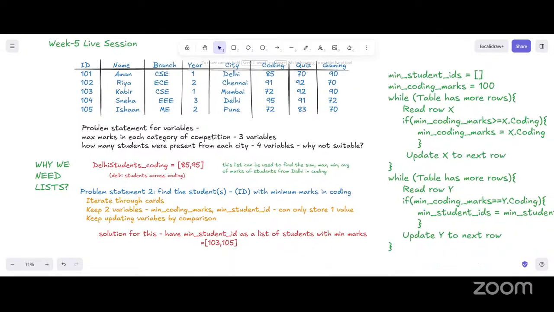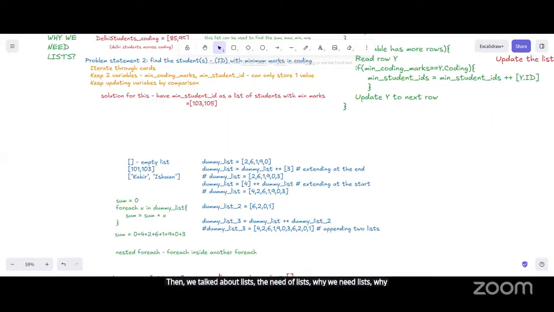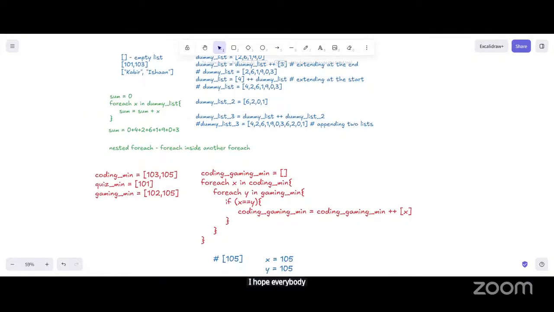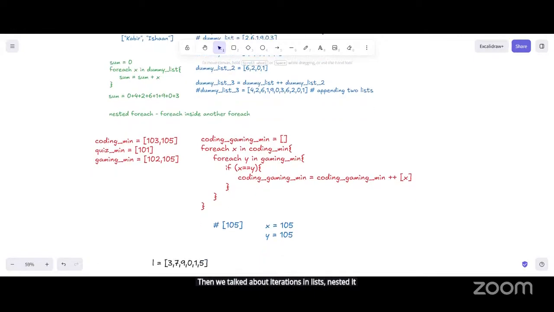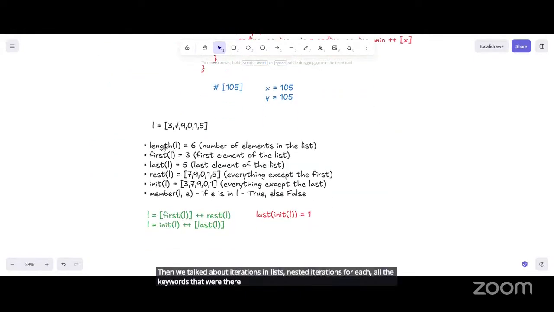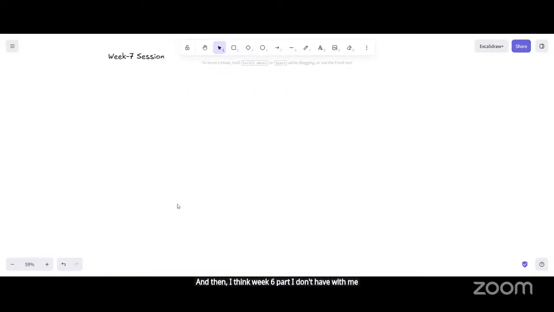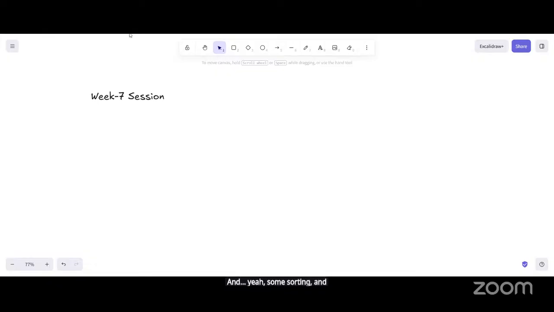Then we talked about lists, the need of lists, why we need lists, why the normal variables were not working. I hope everybody is clear with that part. Then we talked about iterations in lists, nested iterations, for each, all the keywords that were there. We talked about length of a list, first, last, rest, init, member. And then I think week 6 part I don't have with me. But in week 6 you might have learned more operations related to lists, some sorting, and maybe searching algorithms. Okay. So now coming to week 7.